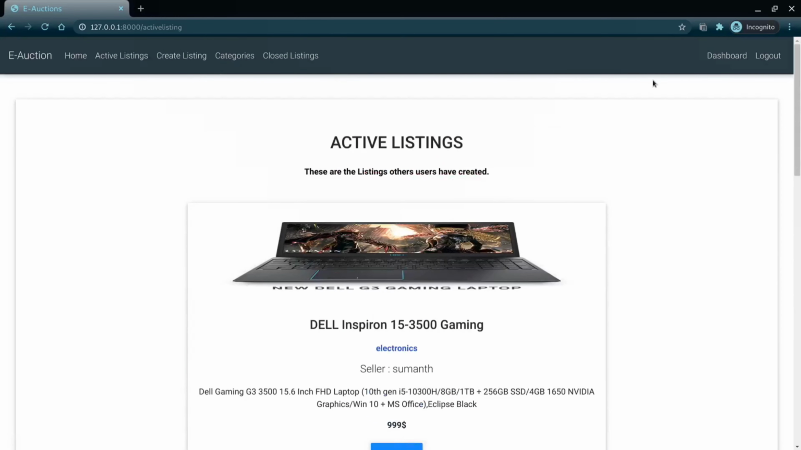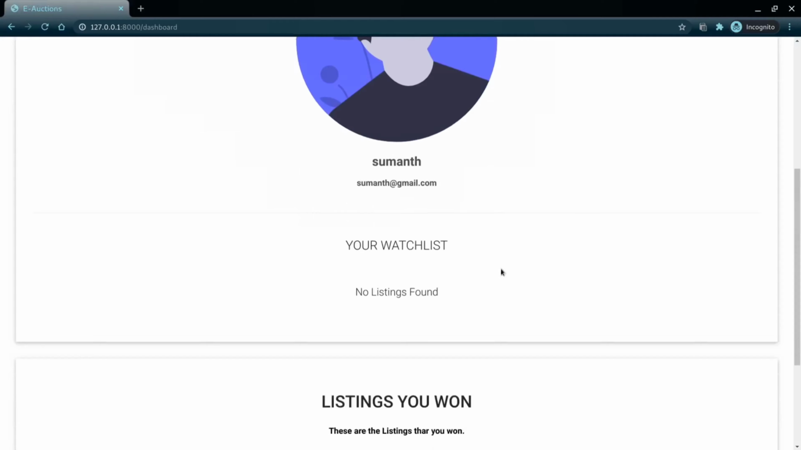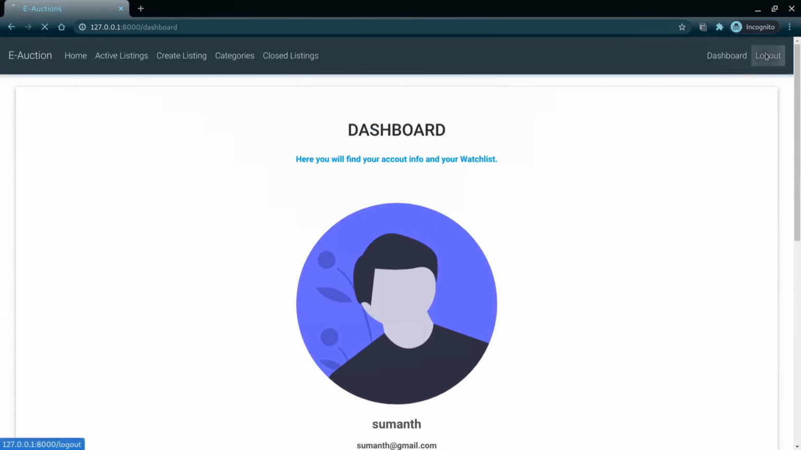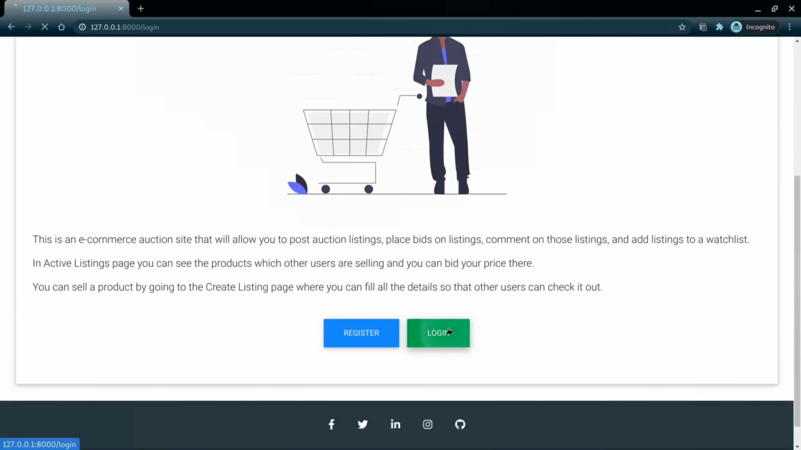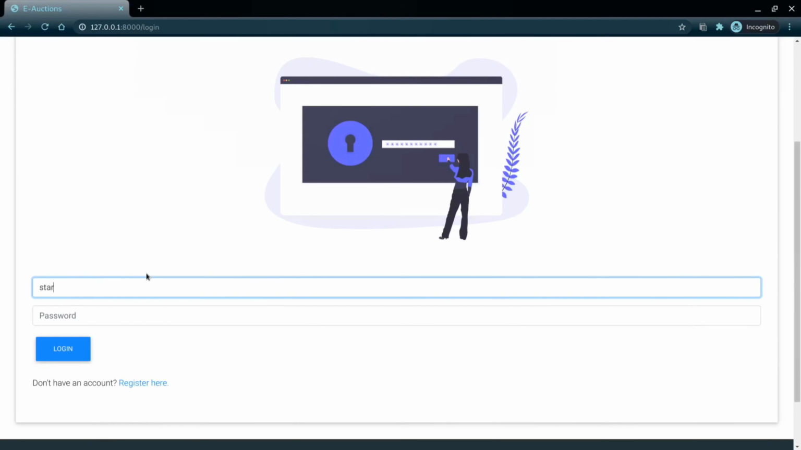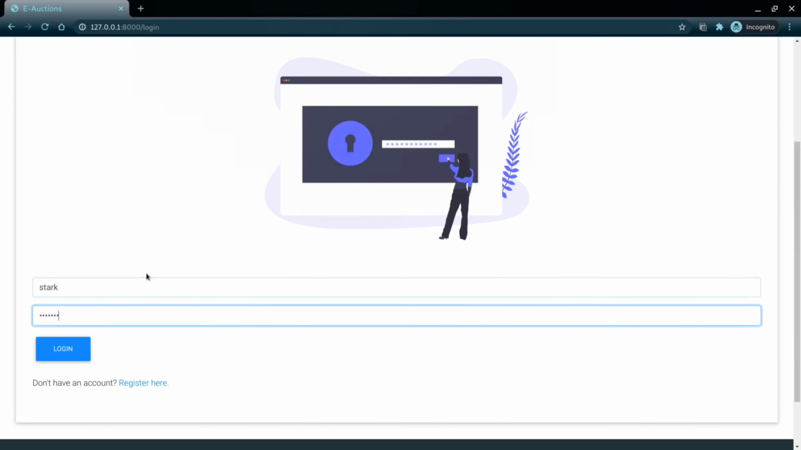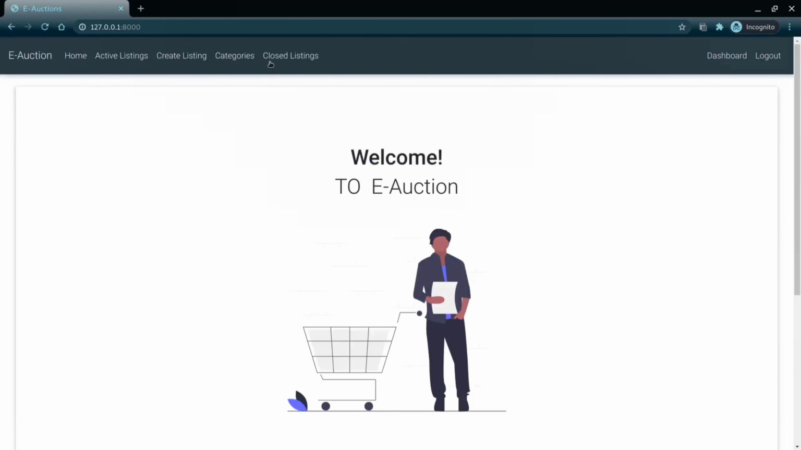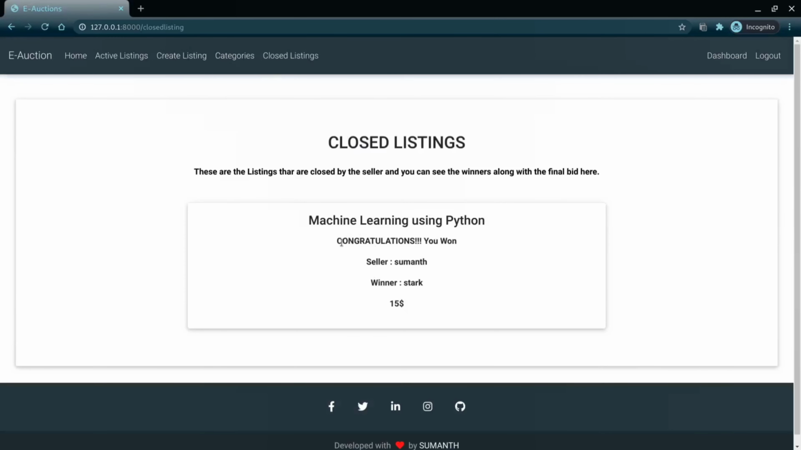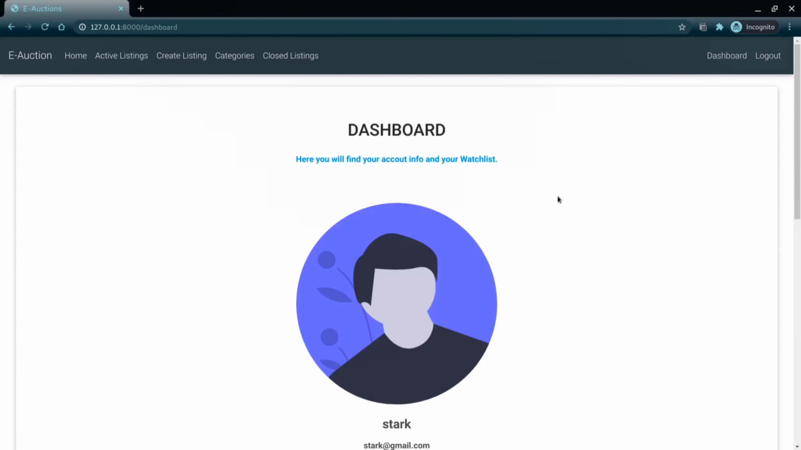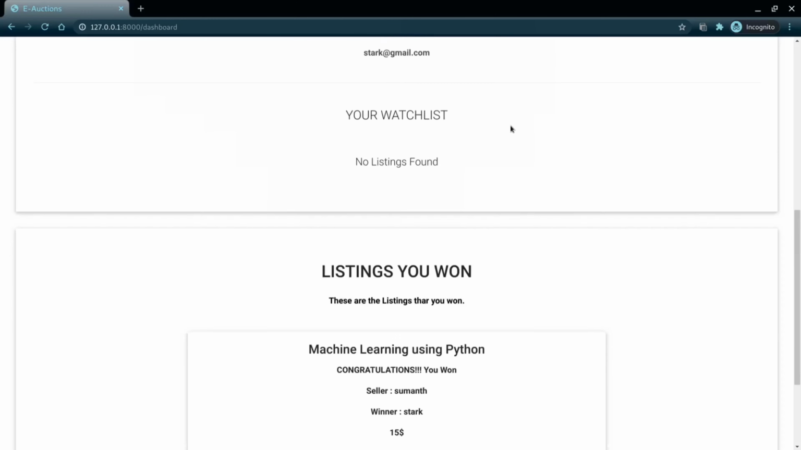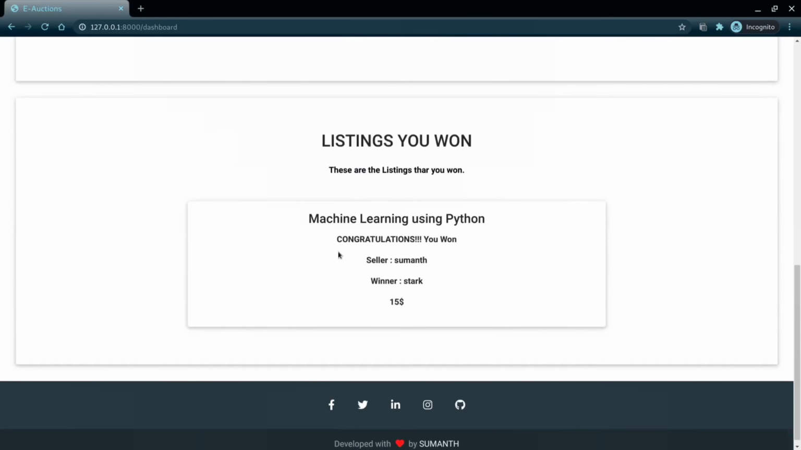Now when we go to the active listings page, you can't see it here anymore. And all the comments and watch list data is also removed. So now when you go again, log in with Stark, and you see on closed listings, it will show congratulations, you won. And when you go to the dashboard, you can see it here. It's removed from your watch list and it's added here that you have won this listing.